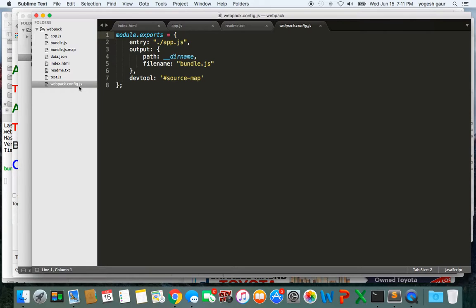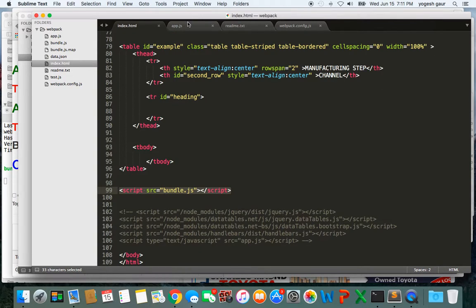webpack.config.js. This is a standard name. If you want, you can name it something else, but when you run the command, you'll have to give the file name parameter. So basically, it says that the entry for this app is app.js, where I have a file app.js, and the output is going to be bundle.js. That's what we are including in index.html here.